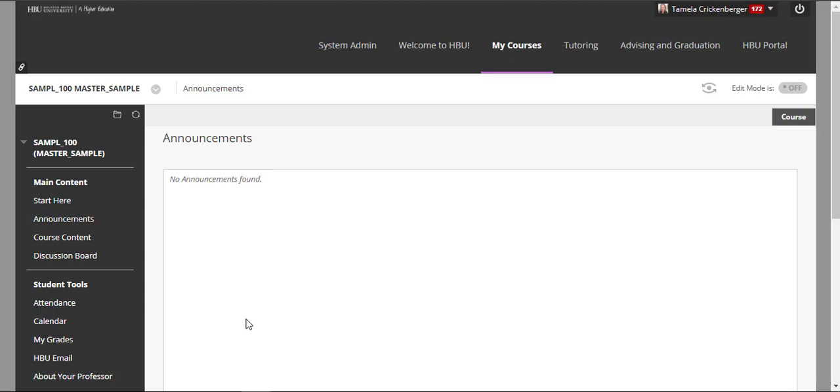This is a quick tutorial through a sample course at Houston Baptist University. On the left-hand side of your Blackboard course, you will see a block that's called a course menu panel. On the course menu panel, for most of your courses, you will see two main content areas, the main content and student tools.